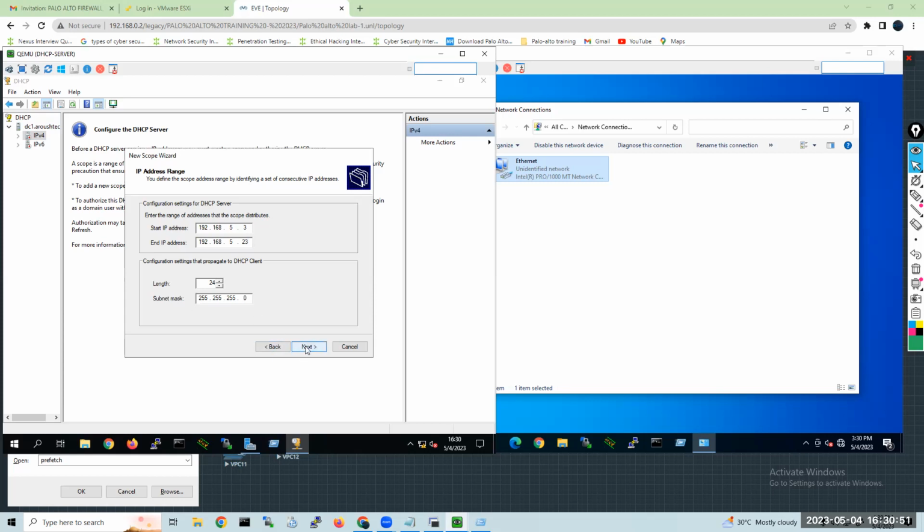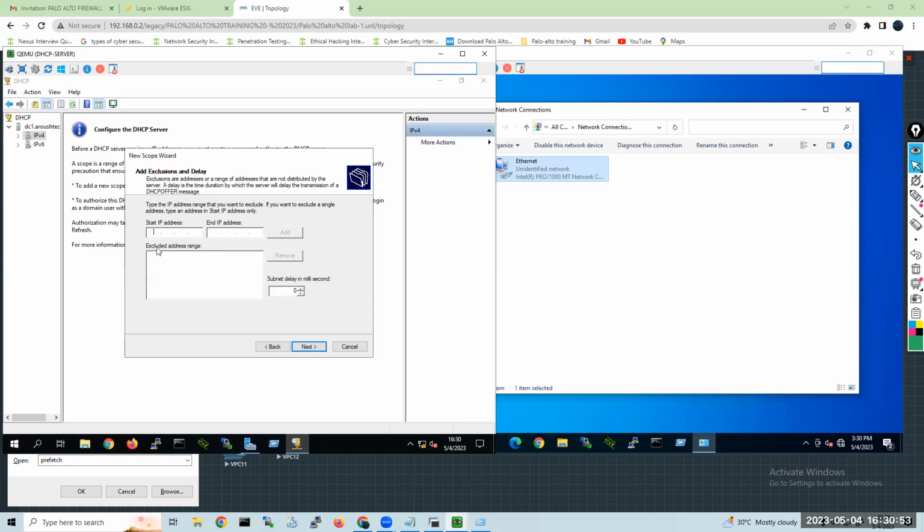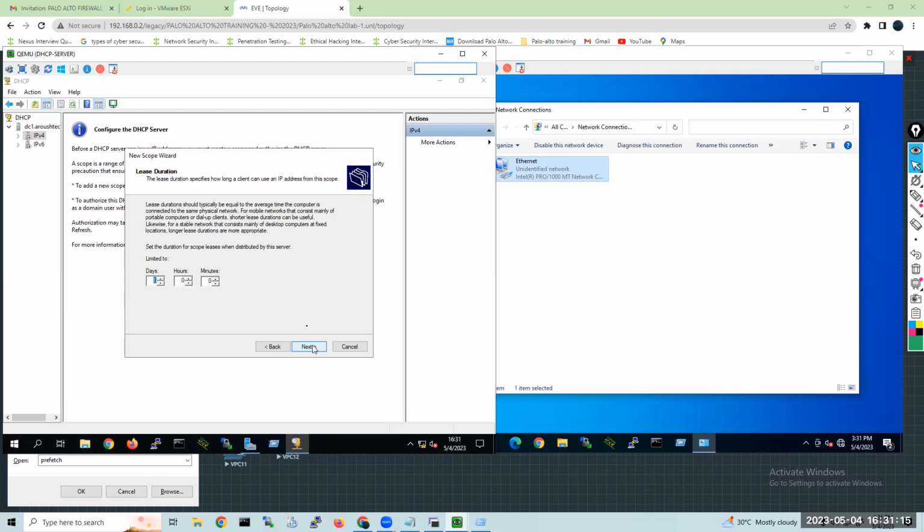Just go for next. If I want to exclude, like in most cases, suppose I have a printer in my environment, I want to exclude that IP address. In 5.3 to 5.23, I have used 5.10 for my printer. I want to exclude that IP address, so I can add that exclusion here. Right now I don't have any exclusions. Go to next. By default, the lease duration is 8 days. I can expand it, or if I want to decrease it, I can decrease it. Next.